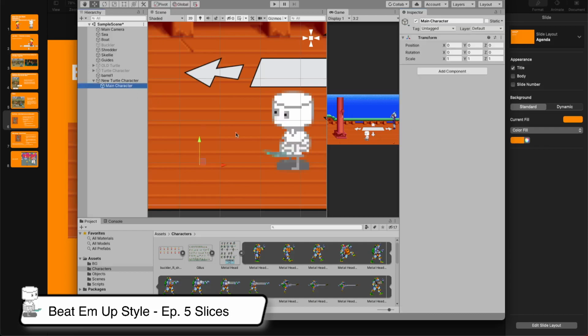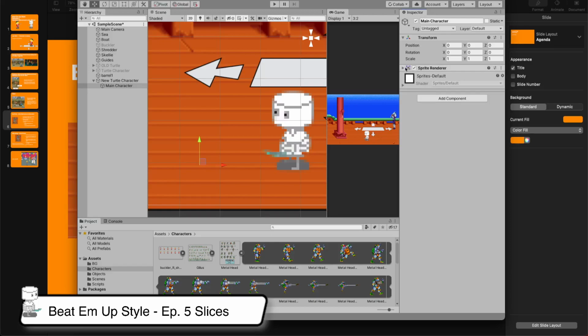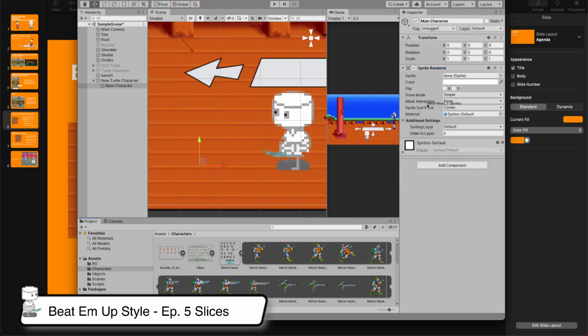So coming back here, in this case we're not doing any animations yet, but I want to assign a sprite to this main character. So I'm just going to drag in this one here, and we'll pull it into this main character. Oops, I didn't want to do that. I'll just add the sprite renderer like this, and then drag in that sprite.